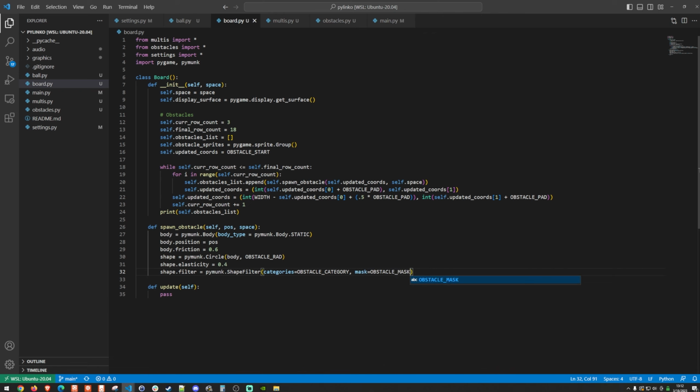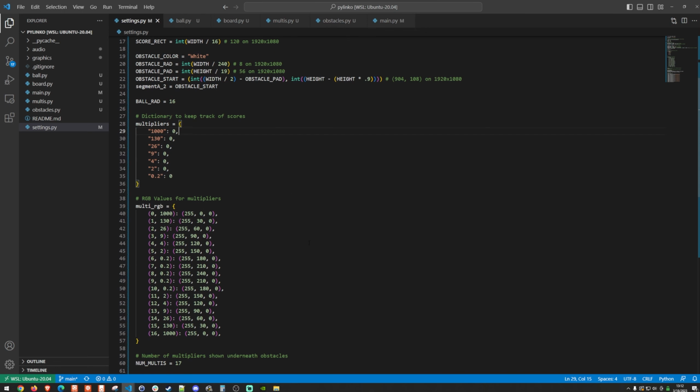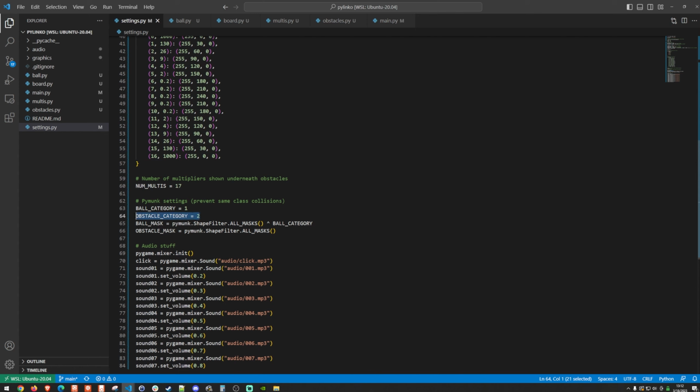And those are both in our settings, right? So we go back to settings. We'll see that the obstacle category is actually down here a bit, and we have 2, right? And the ball category will be 1. And our mask is set up so that the balls will actually collide with all masks except for those that are in the ball category.